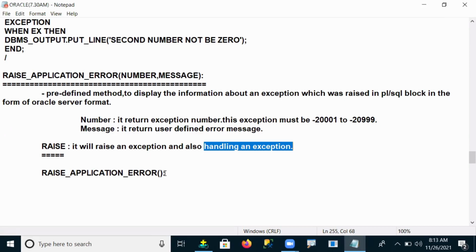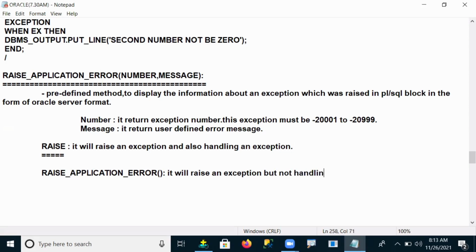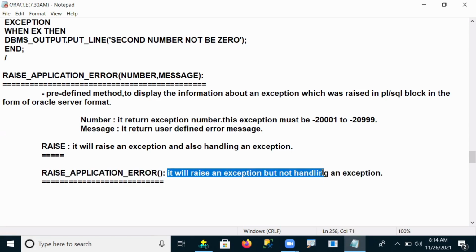But RAISE_APPLICATION_ERROR, the purpose we use it for is that it will raise an exception, but not handle an exception. So, do you understand the difference now? The RAISE statement is raising and also handling, but the RAISE_APPLICATION_ERROR statement is only for raising purposes, and it cannot handle your exception.